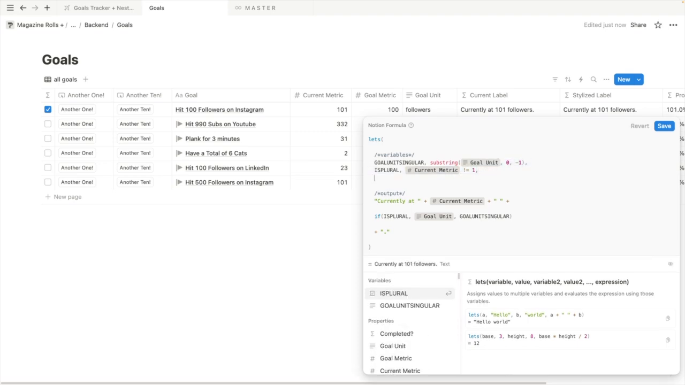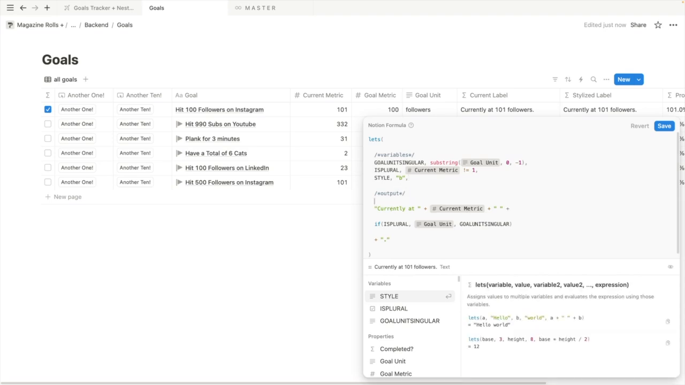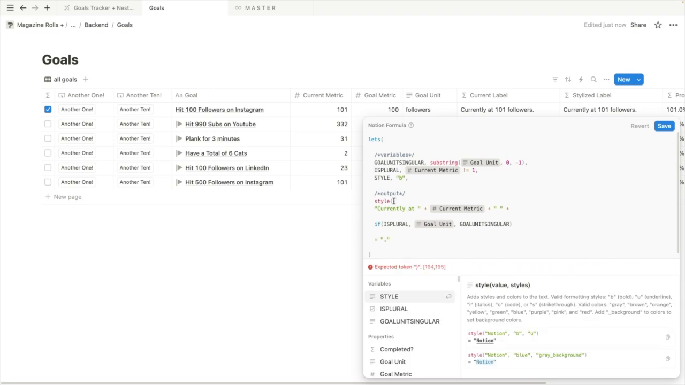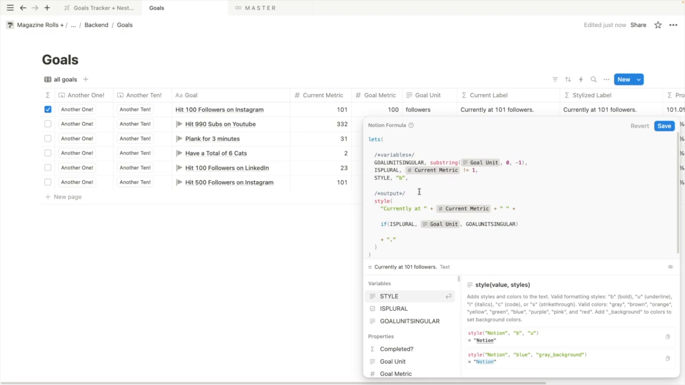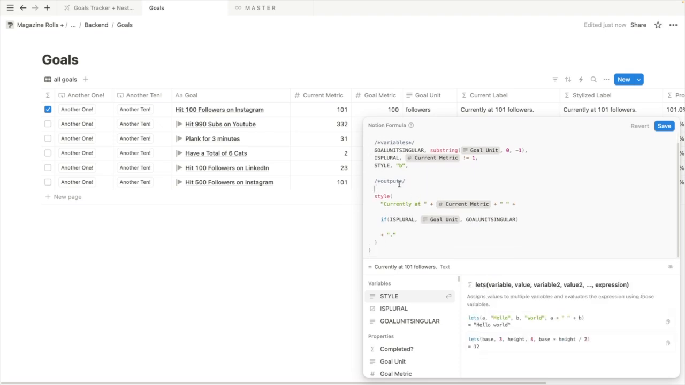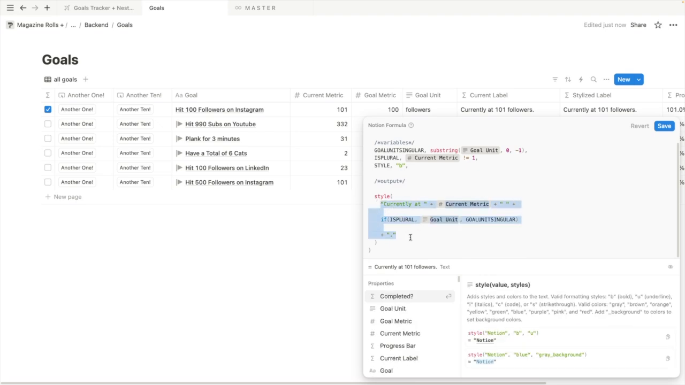Okay, so here I'm setting another variable called style, and I'm just going to do B because that's how you style in bold. And then we are going to set this here. We're going to say style, and we're going to apply that to this entire phrase. And I'm going to put the closing parentheses down here, tab that in, grab this, and tab all of that in. So you can see that the output is this style function applied to this entire phrase.